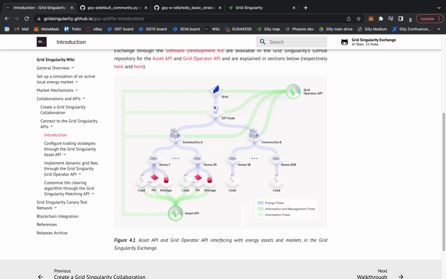Hello everybody, in today's video I will talk about the Asset API and how to connect the Asset API to the Grid Singularity Exchange. To give a little bit of context, the Asset API is designed for asset owners, asset vendors and researchers, and the goal is to actively manage people's assets and place bids and offers on their behalf on the exchange. By doing this, it is possible to optimize the trading strategy and the asset management system.